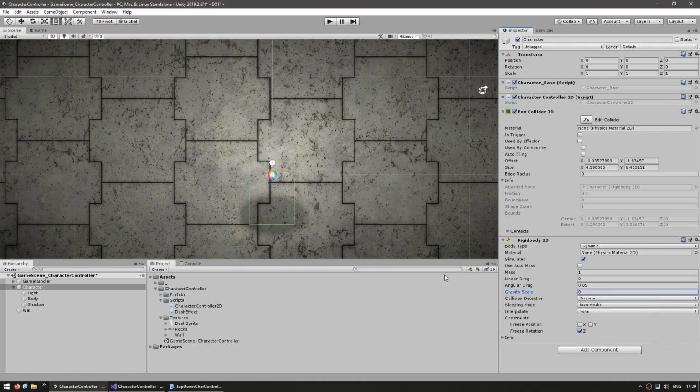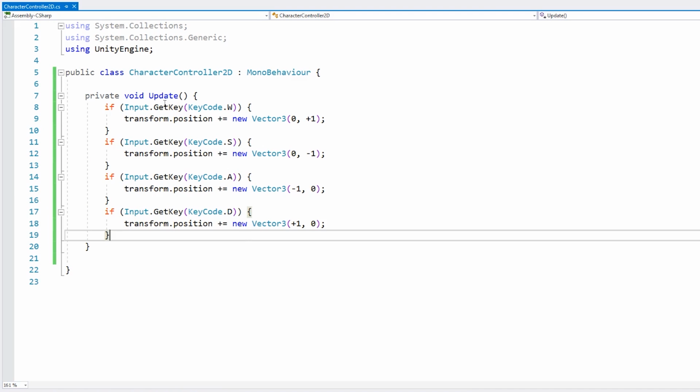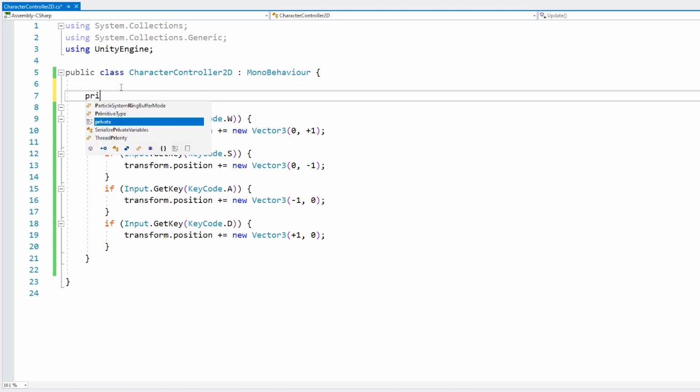Now back in our code. In here, the first thing that we need is a reference to our rigid body. So let's grab it on our Awake.